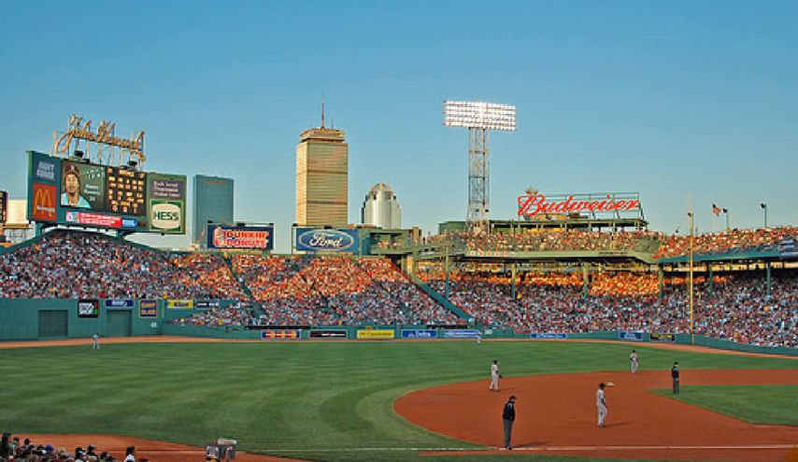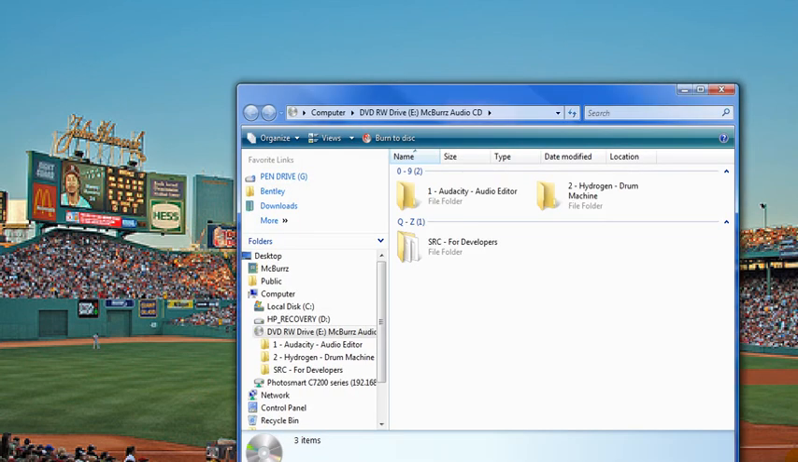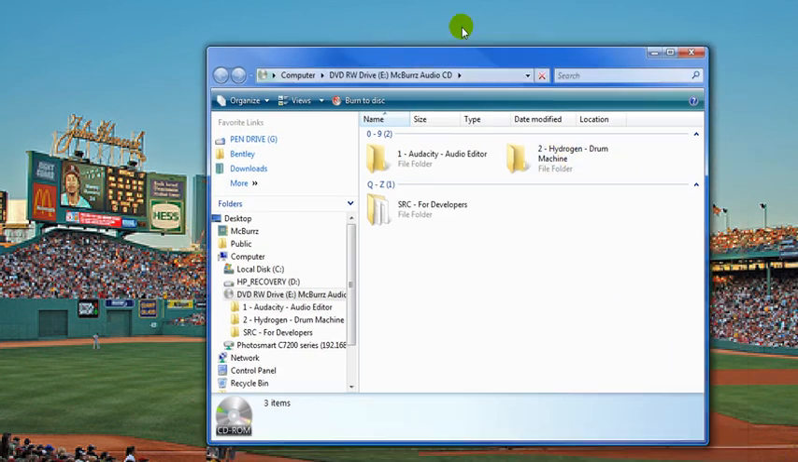Hi, this is Scott from McBurrz, and I'm going to show you how to install the McBurrz Audio Editing Suite CD. So right now I've just inserted the CD, and this has popped up.